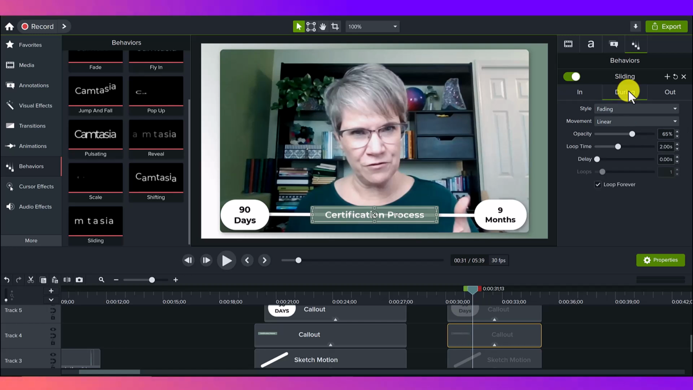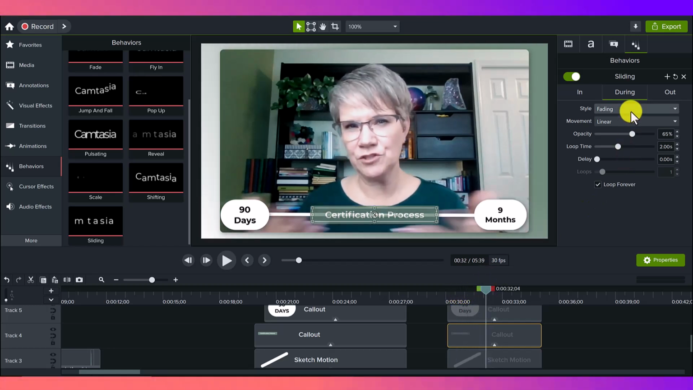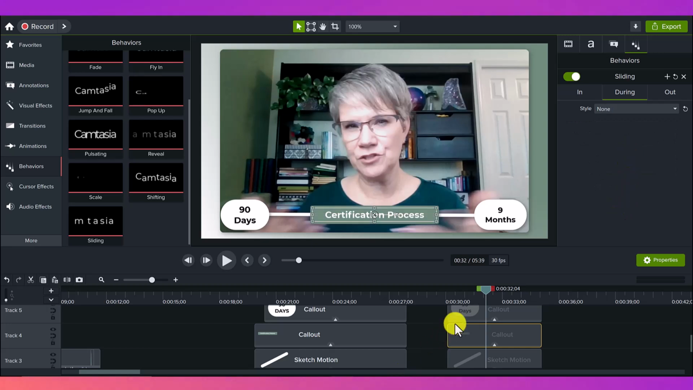Now, a lot of people forget to turn off the during, because there's stuff usually happening with these behaviors, and I don't usually like what's happening in the during, so I want to turn it off because it has this weird fading thing, and I don't want the fading thing.